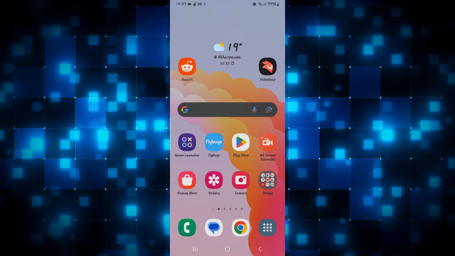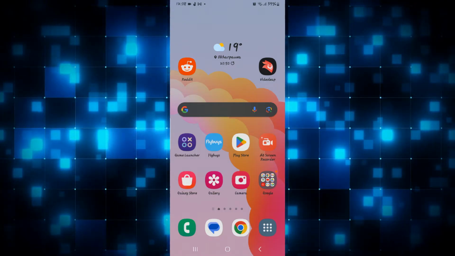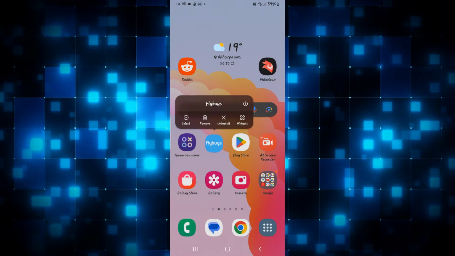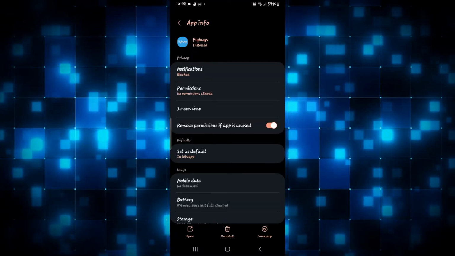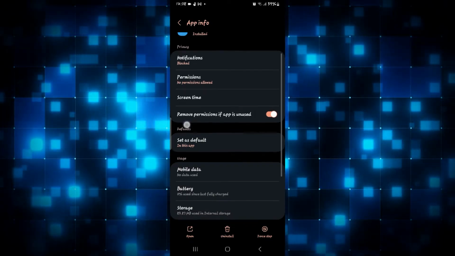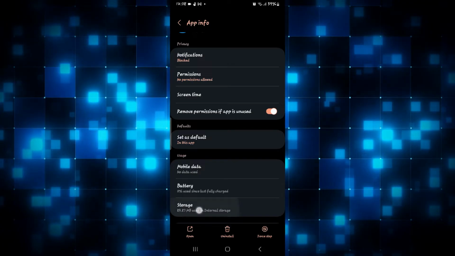So in order to sign out and remove all your login information as well, simply long press on the Flybuys application and then tap on the info button at the top right corner. This will then take you into the application settings page for Flybuys. Now from this page, simply scroll down and tap on storage.